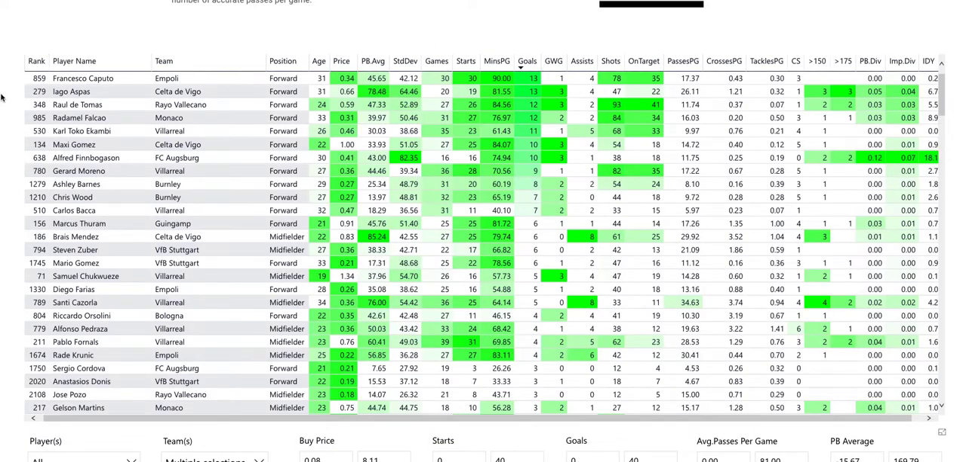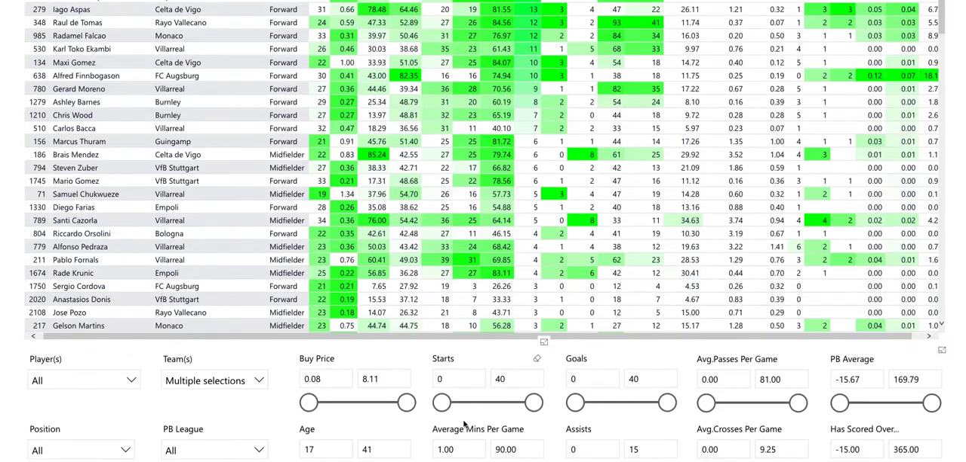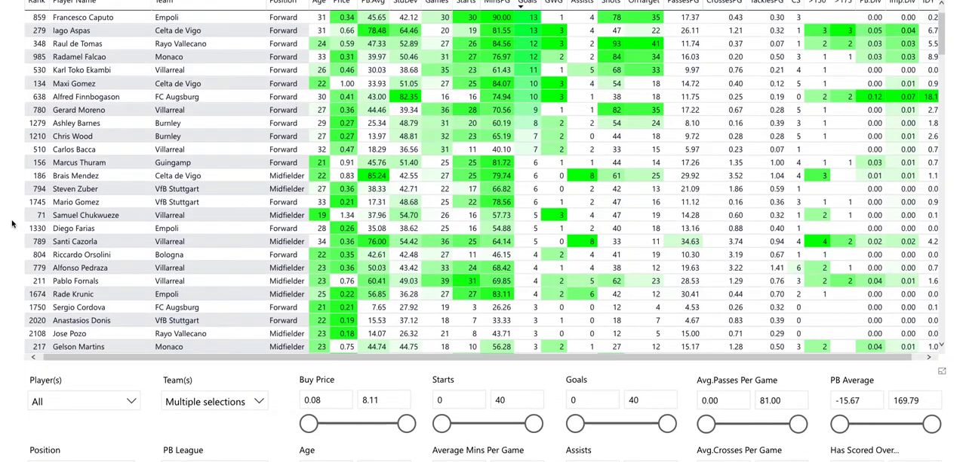So top is Caputo. Now he's 31 years old. Aspas, 31 years old. Are those players likely to move in the summer to a team further up the leagues that they're in? Who knows? It might be that you might approach this from I'm only going to look at players who are under 26, in which case you'll use the age filter down here.